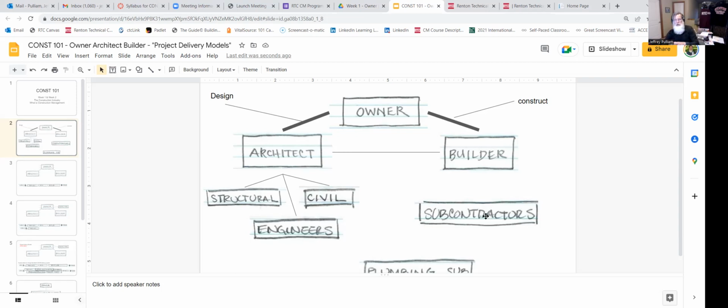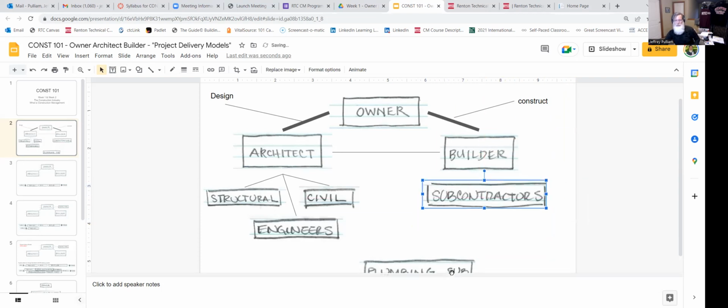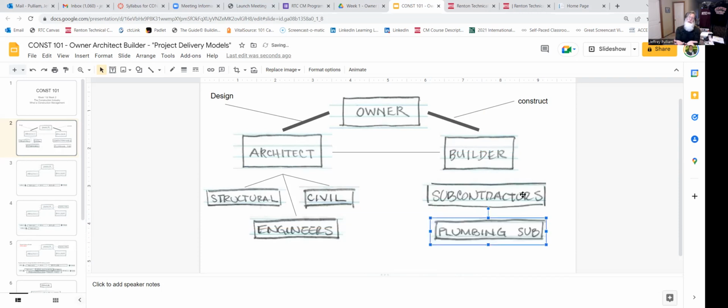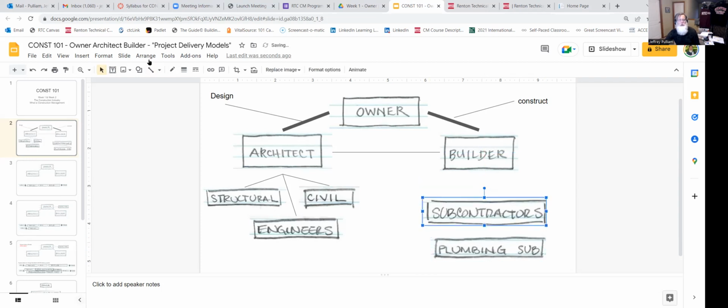Now, when we look at the construct side, these terms are probably becoming familiar, especially to those who are in the industry. I lined up my org chart here. As you can see, underneath the builder, we've got subcontractors. I'll go ahead and line in that relationship there. I don't know if I have enough space here. Let me bring this down a little bit. So I'll go ahead and line up that relationship there.